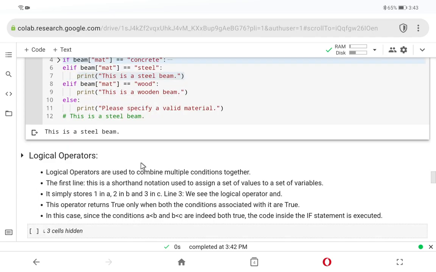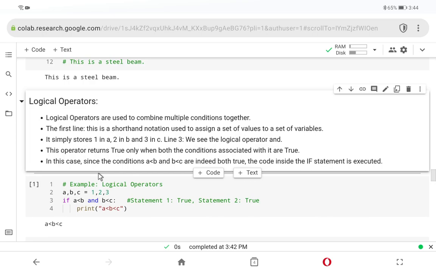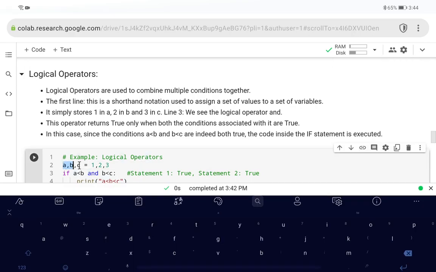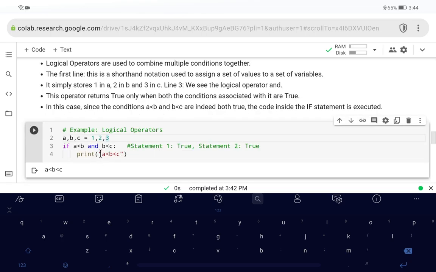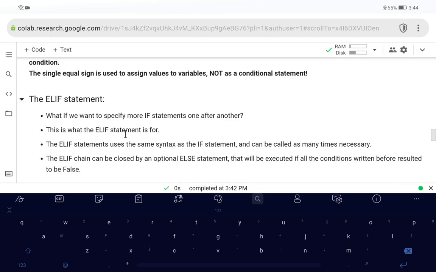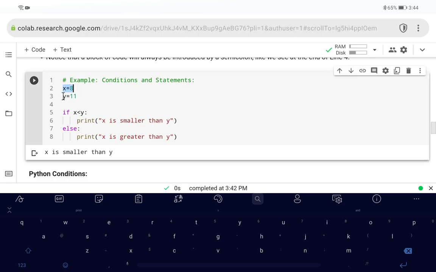Okay, so moving on, logical operators. It is used to combine multiple conditions together. So let's just see the code cells that we have here. Okay, so the first line is a shorthand notation used to assign a set of values to a set of variables. If you can recall previously, we have x equals to 8 and y equals to 11.